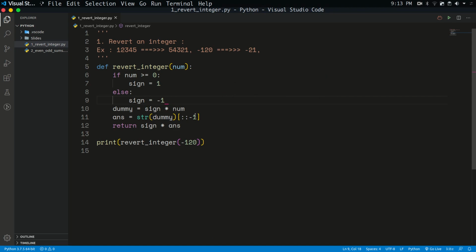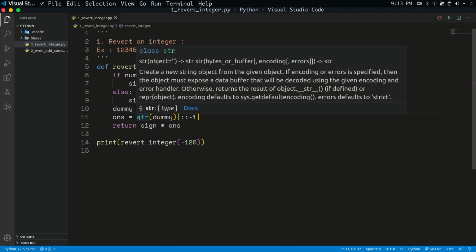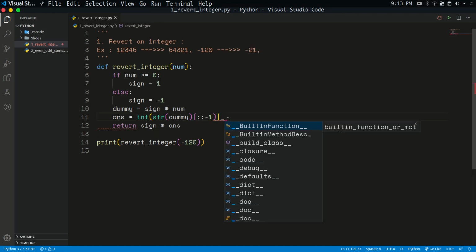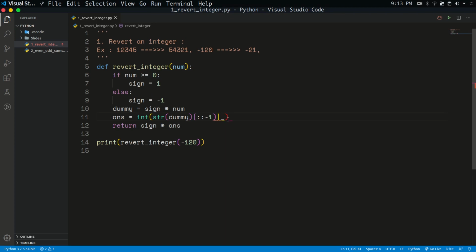Okay, so the reversed version of the string will be stored in answer, but I want it to be an integer, so I'll make this look like an integer. Okay, cool. Now, answer will have an integer, that is the reversed version of the dummy thing that we are sending in there.